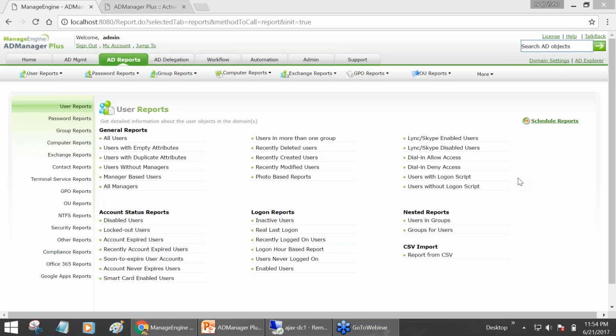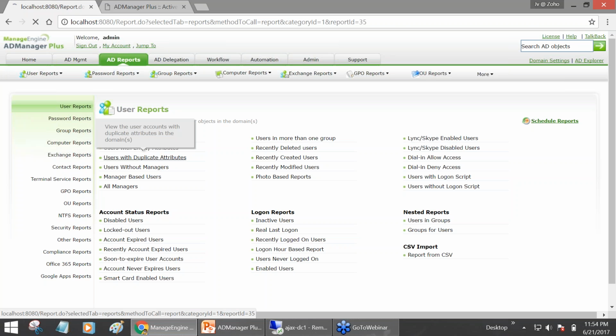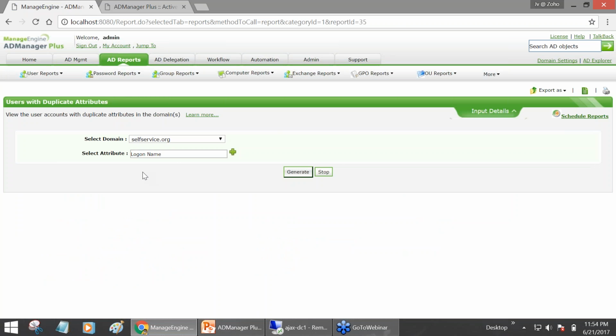For that, we've got a report called the users with duplicate attributes report, and the second report is users with empty attributes. So let's talk about duplication first. My idea is to figure out those users who have their employee ID set as duplicate. Two of my users have the same employee ID, which is not supposed to happen at all.